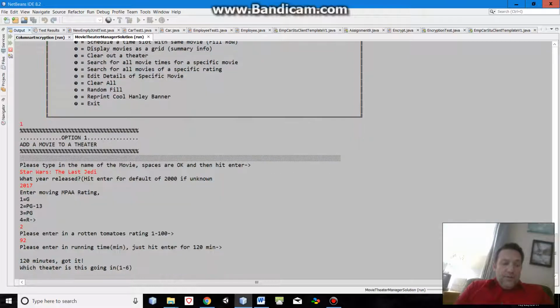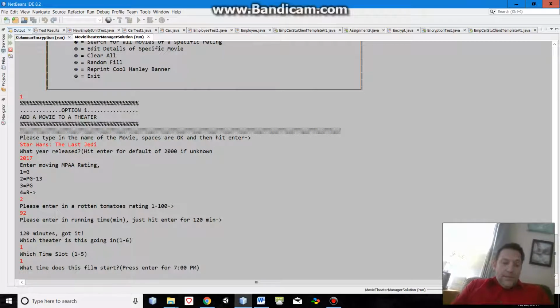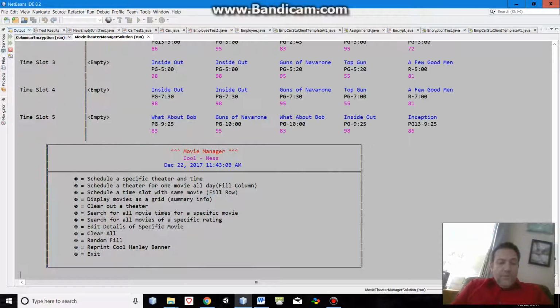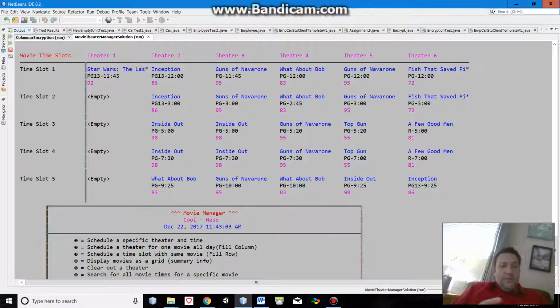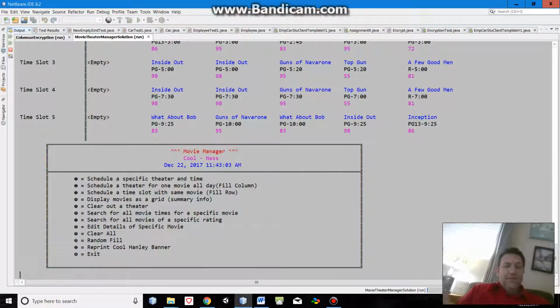I don't know the running time of the movie. It's going in theater 1, and it's going to the first time slot. And I would say, since it's the first time slot, it's going to be an 11:45 start time. Let's display everything with a 4. And you can see Star Wars: The Last Jedi, PG-13, is starting at 11:45. This is a 92 rating on Rotten Tomatoes. You should be able to schedule, even if it's not empty, schedule over one of the movies there.